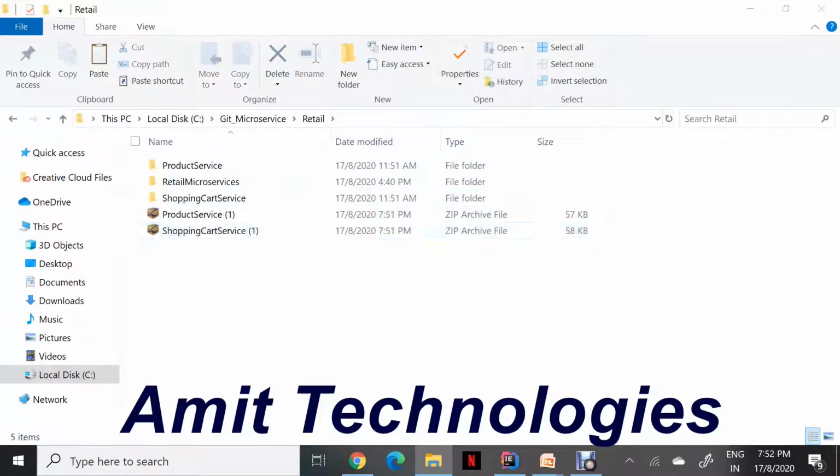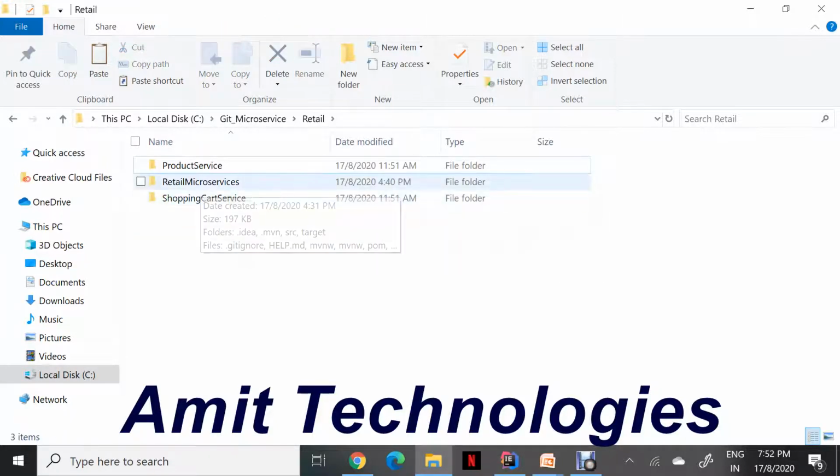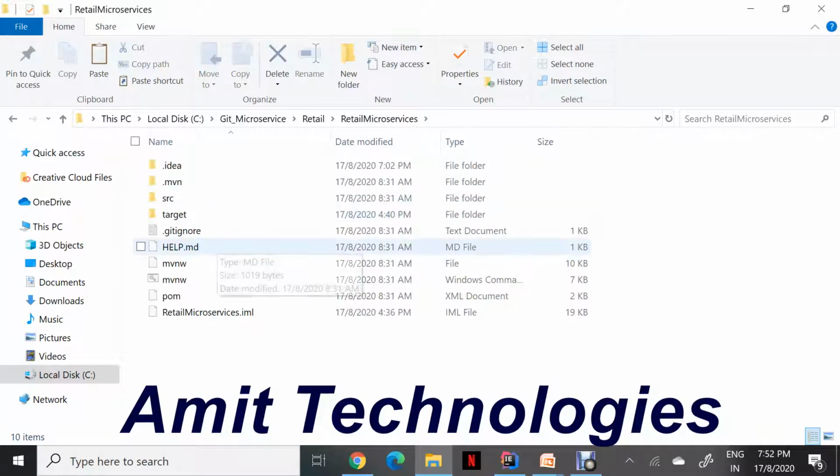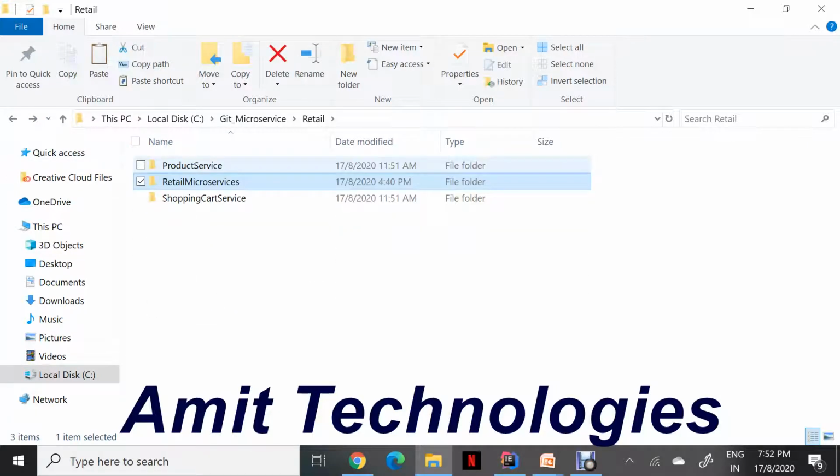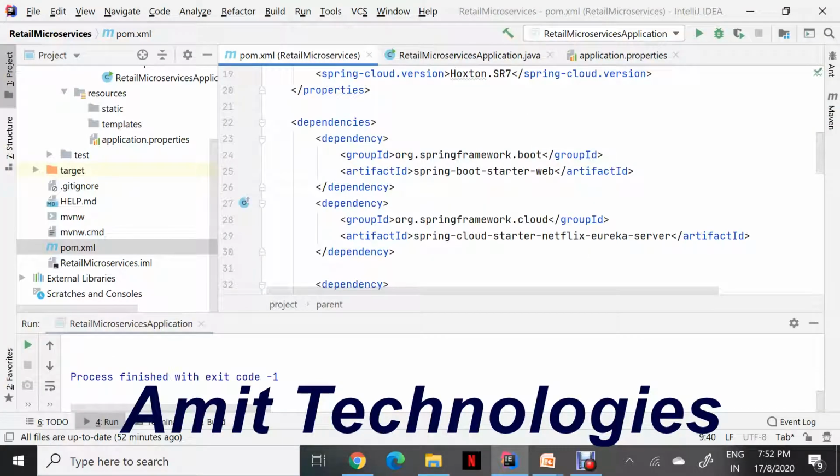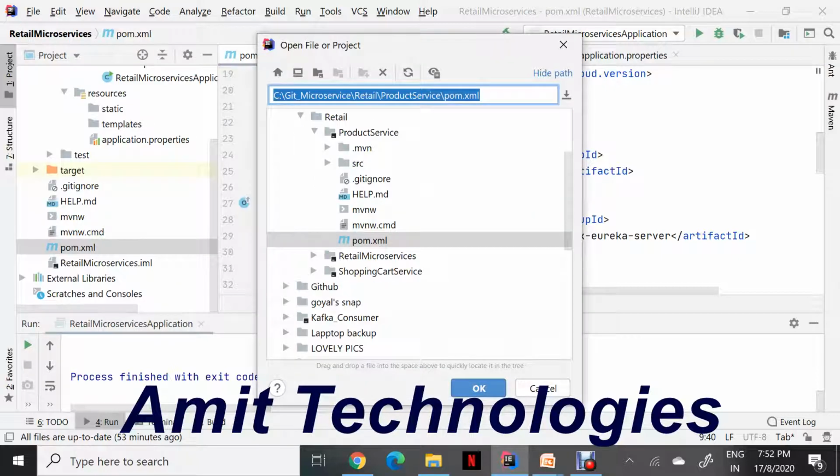So right now, what we will do is we will just try to delete this. So what we know is that we have retail microservice, which is a Eureka server. Under that we will create product service and shopping cart service. So let us go to IntelliJ, just try to open that product service. What you are going to open is pom.xml. These things you need to remember.